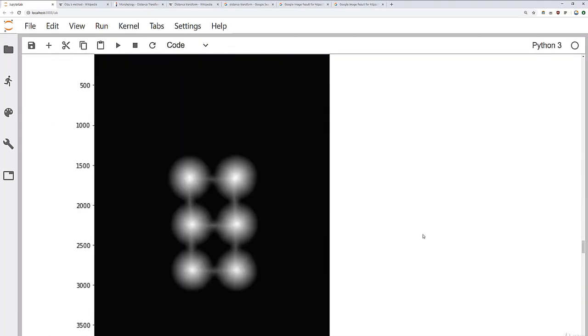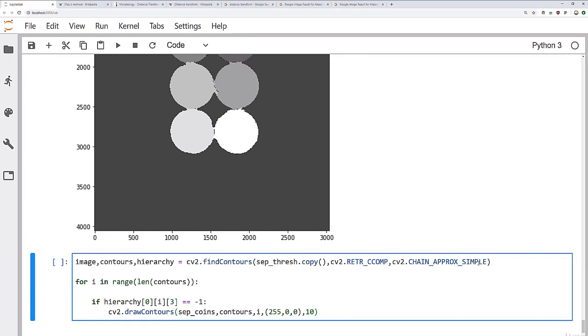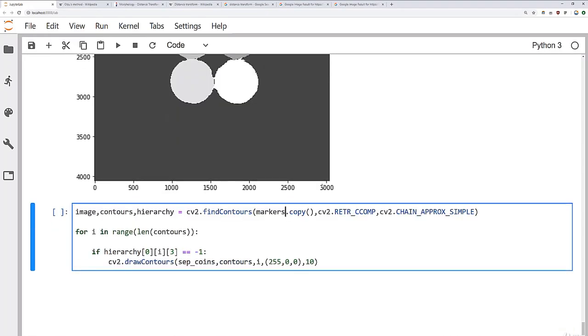And then we're going to come all the way back down and do that as well, except we're not finding contours on this. Instead, we're finding contours on the markers that we just created up here. So we have these markers now. Now we're going to find contours for them.